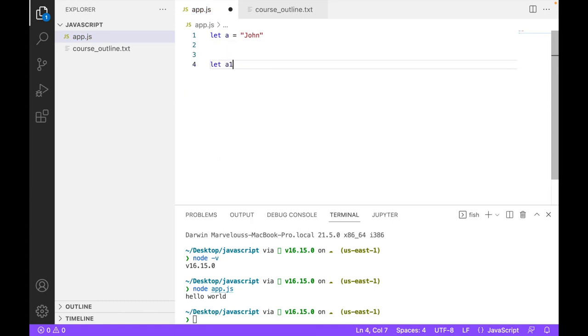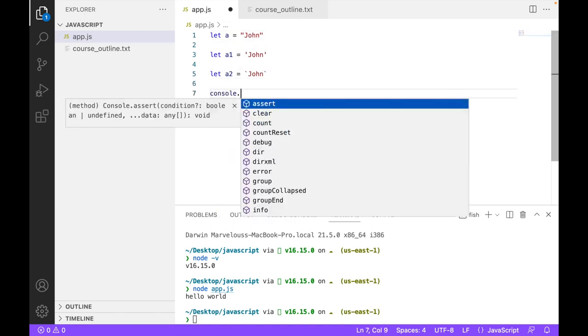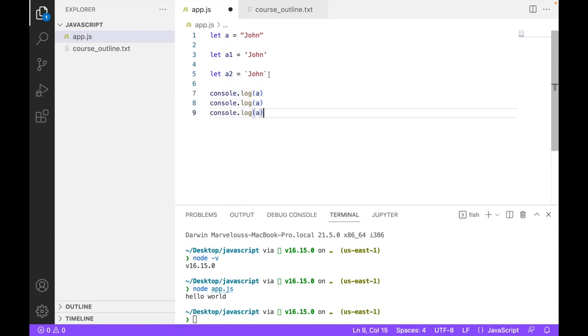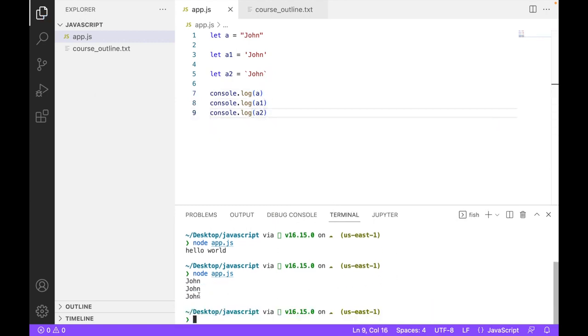We're going to say let a1 equals John, let a2 equals John. This is valid JavaScript. If we go ahead and print this on our terminal, you see we have John printed on the terminal.